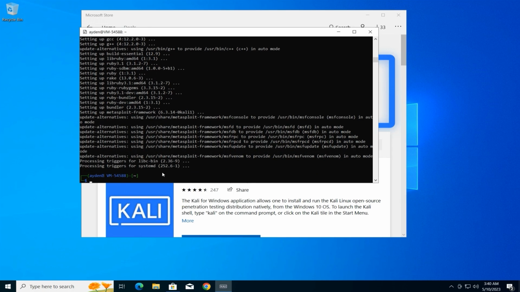That's it. You can easily enjoy using Kali Linux on your Windows system.